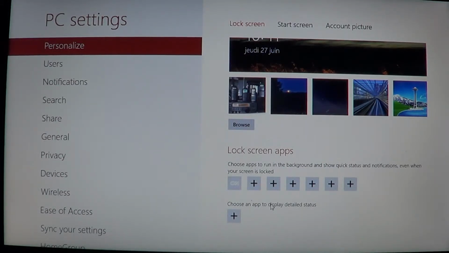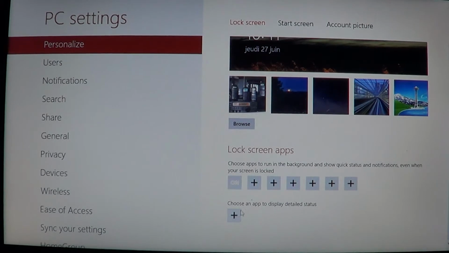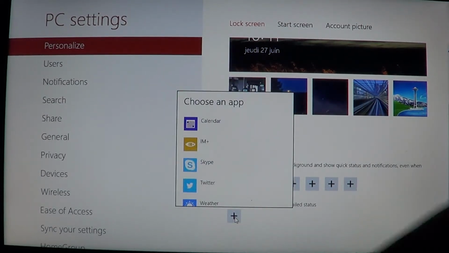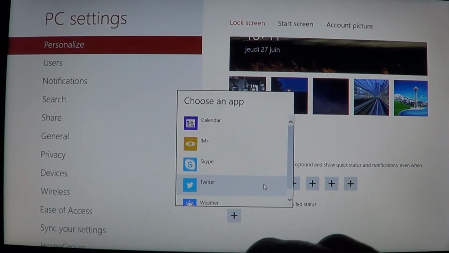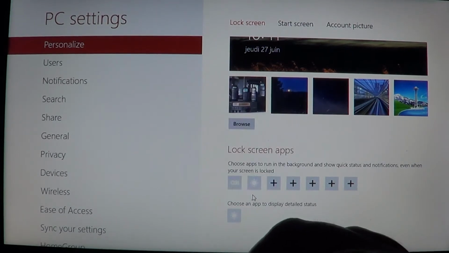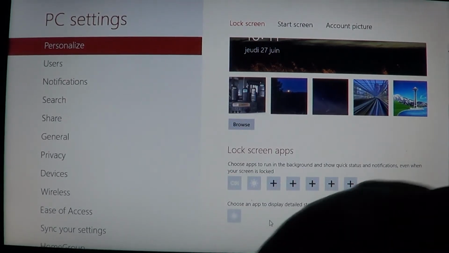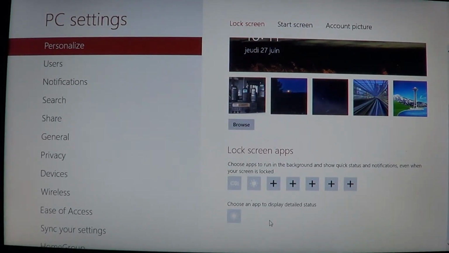Now you can have more detailed information here. For example, the second part says choose an app to display detailed status. That means it's going to show you information directly on the lock screen. So I'll click the plus sign on that second part and say, well, I want to have weather, and it adds up here. Now this has detailed status.